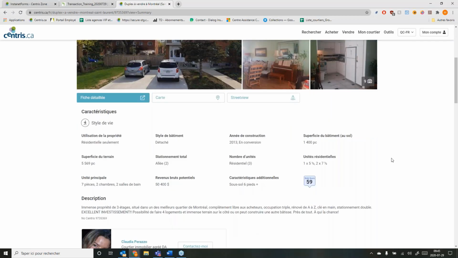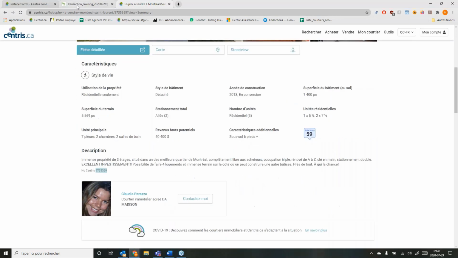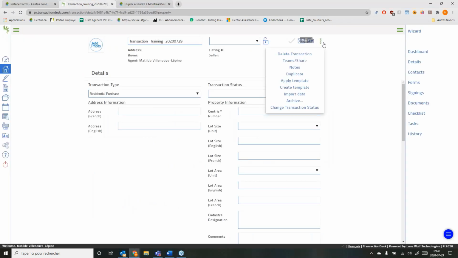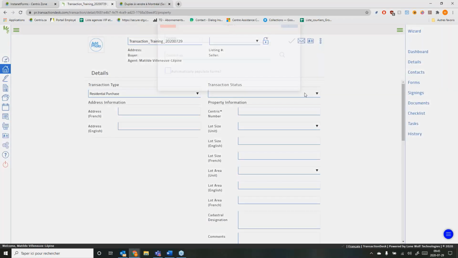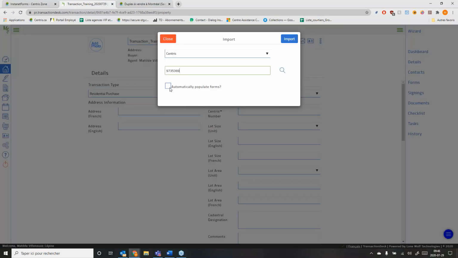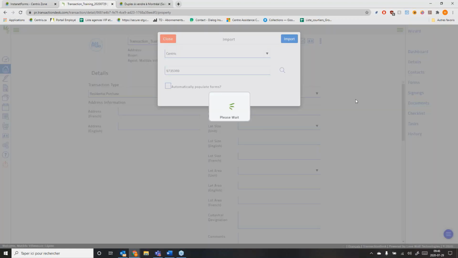I'm going to go back into my transaction here. I'm going to click on the menu, I'm going to import the data, and here I'm going to copy paste it to automatically populate the forms. I could do that because the information that we have on the listing on centris.ca could help you populate the form. It's the same info that you have in Matrix, but you don't have to, it's as you wish. So if I click import, I just want to show you what it does.